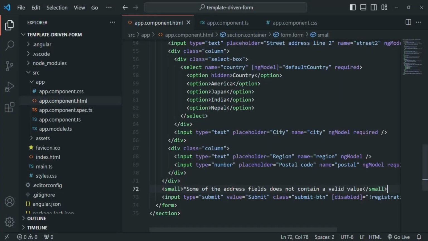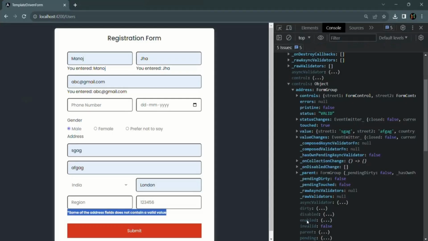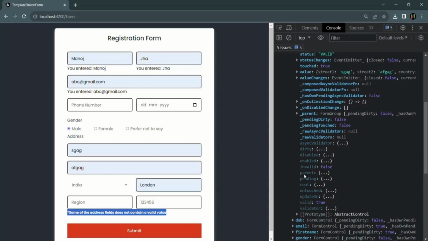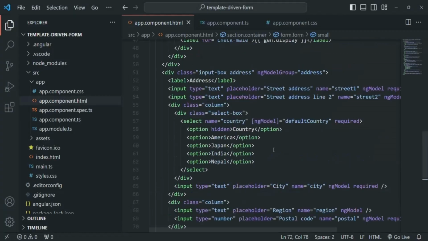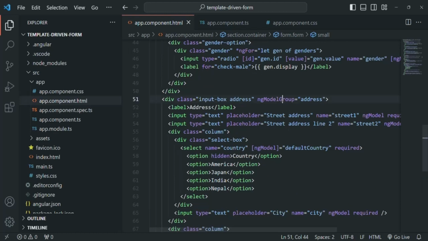Right, in the view template, we need an instance of this form group. Then only we can access this valid or invalid property from this form group. Now, this address form group has been created using this ngModelGroup directive, right? So what we are going to do is create a template reference variable. I'll simply call it addr, and to this I am going to assign ngModelGroup.